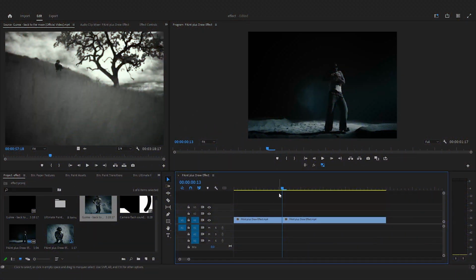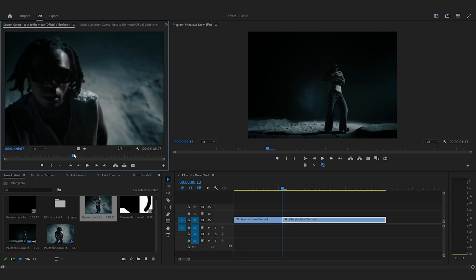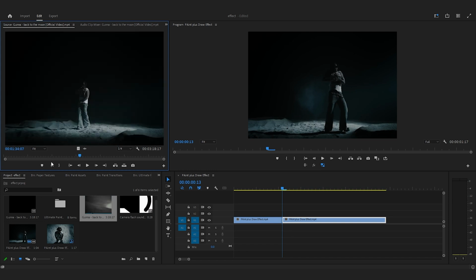First, you're gonna wanna have your two clips in your timeline. Right at this cut, this is where we're gonna add the transition. And so for this, I'm gonna find three different screen grabs from the video that we're using. So any clips that you have, you're gonna wanna find three different sections where you could apply this effect. So I'm gonna use this one here.